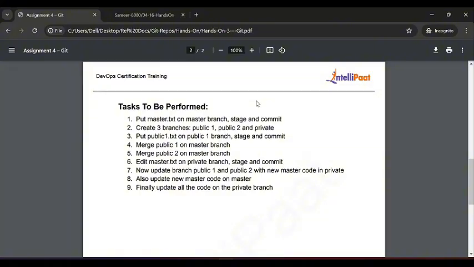After which we are supposed to create 3 branches. Among those 3 branches, public 1, public 2 and private, that is going to be their name. We are supposed to put the public1.txt file on the public 1 branch. So we're supposed to switch to the public 1 branch, stage and commit the public1.txt file in that particular branch. And then we have been given some other tasks as well, but we'll get there once we get there. First of all, let's just perform the tasks that we have discussed right now, from point 1 to point 3.